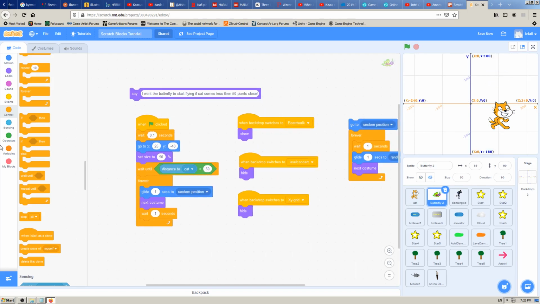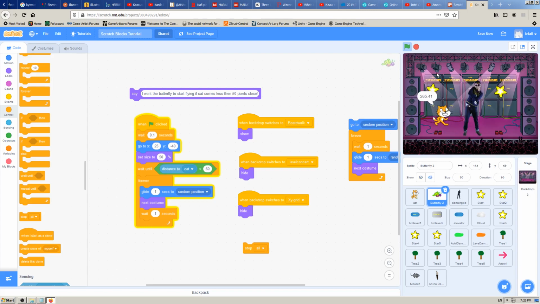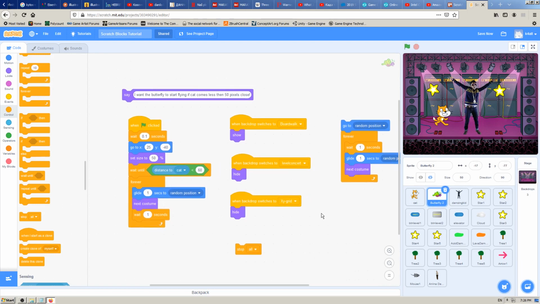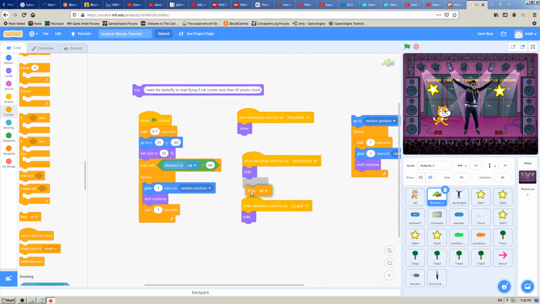So when I want to stop my butterfly, if I test it, let's just use some common sense and logic. Butterfly is on the first level. When I enter the second level, which is called level concert, butterfly is still moving. I don't want that. I can see he's moving here in the sprites. I want him to stop doing that. So when I go from the first to the second, that means when the backdrop switches from boardwalk to level concert, this is where I have to attach this stop block.